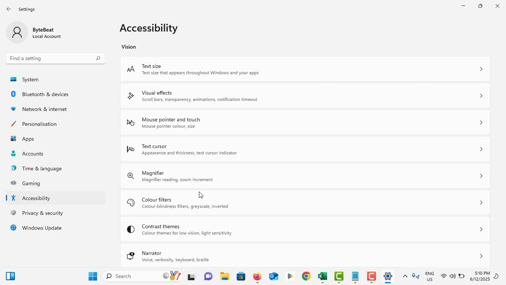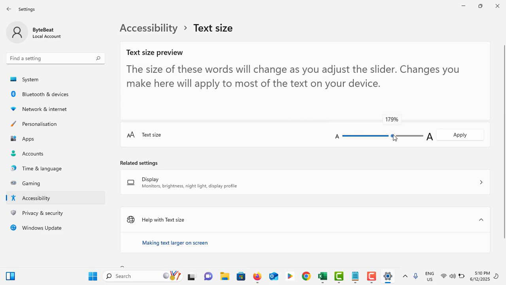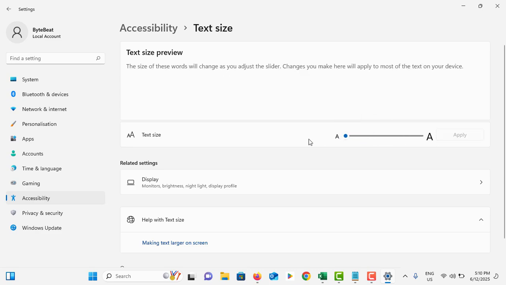in the left side menu like this, and tap on text size. You can see now it is at the minimal size. You can increase the size like this. There is a reactive preview in here. You can see in real time it is changing like this. Then tap on apply. Once it is done, you can close this one.